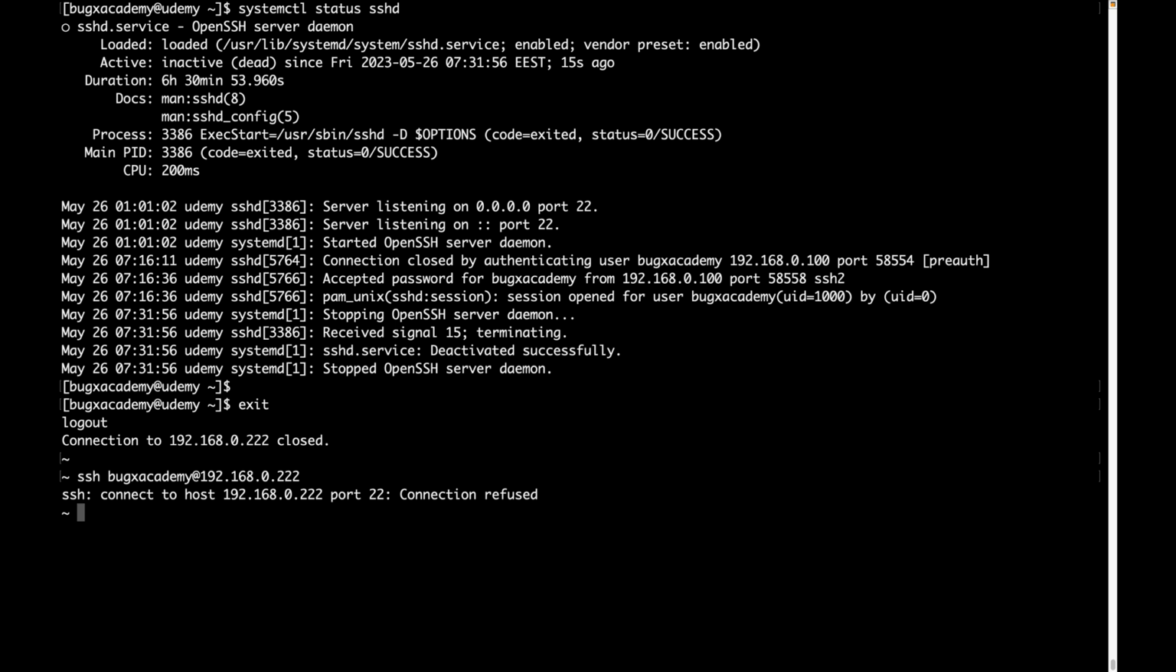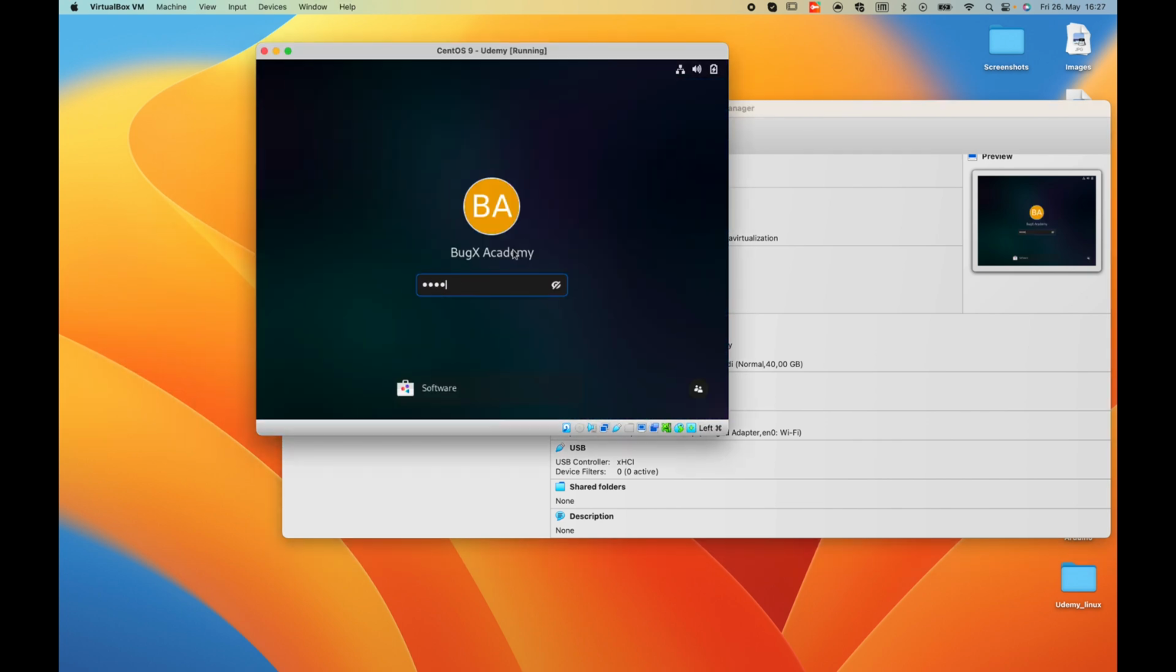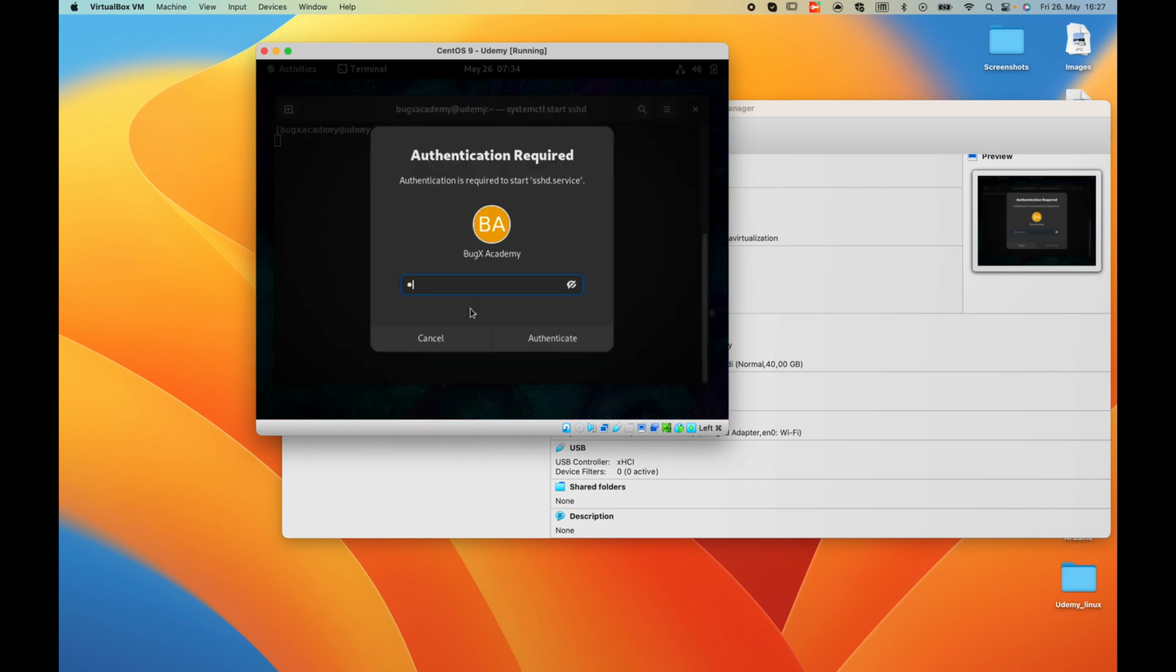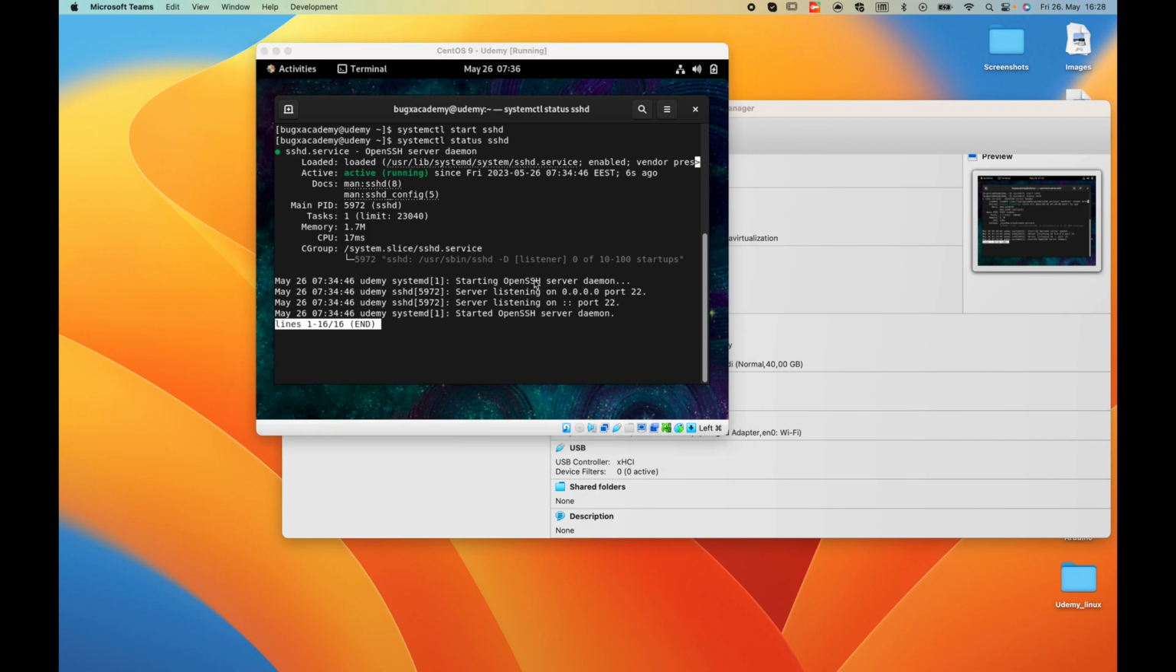I will start the service from the VM itself. So let's go back. Let me log in. And from here, we're going to start the service: systemctl start sshd. Provide the password. Let's check the status. Great, it's active and running.